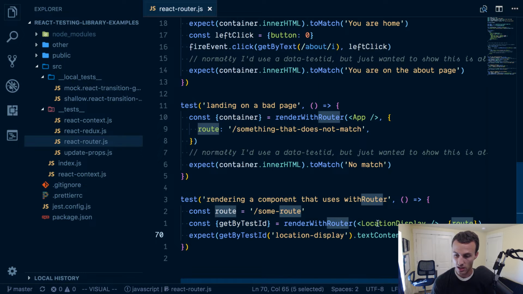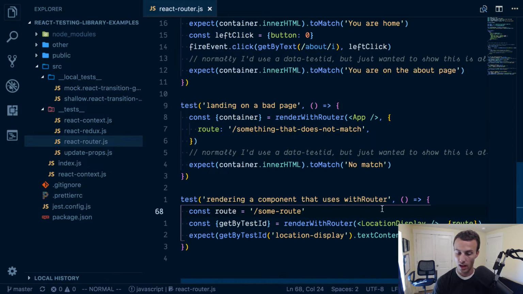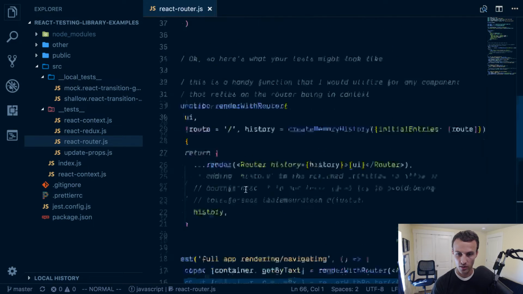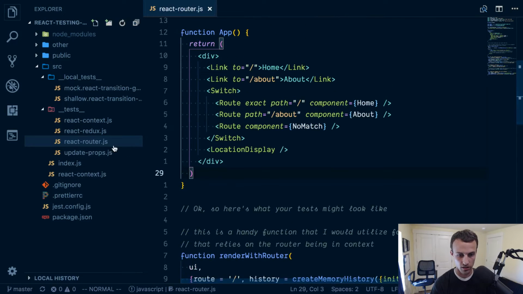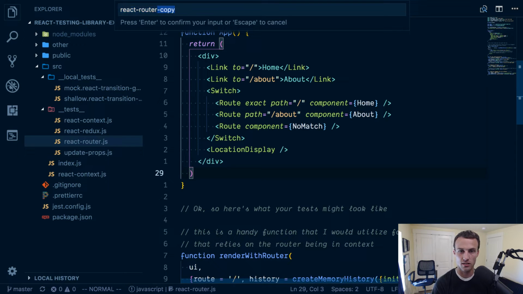So let's say we wanted to test this location display without the router though, without the router implementation, like without rendering it within our route. So I'm gonna copy this. Here, we'll actually duplicate this and stick it in.